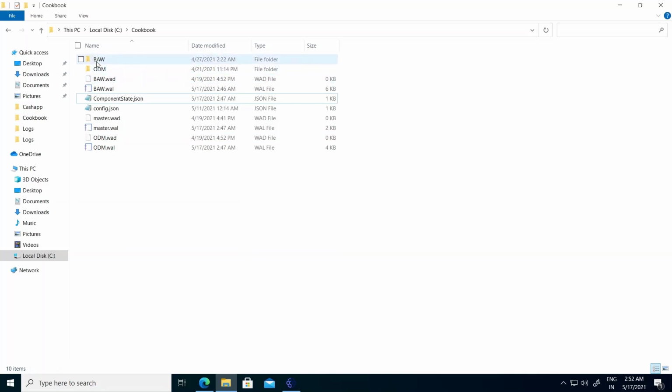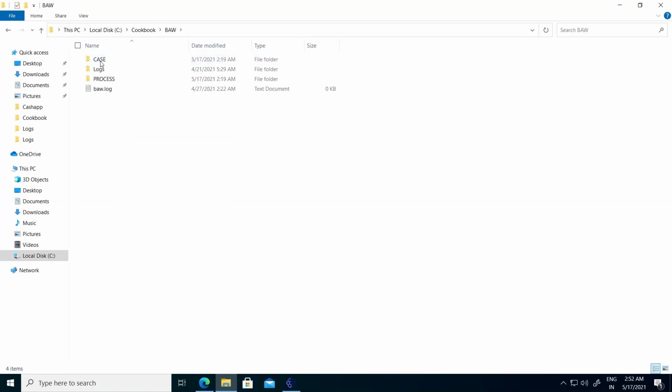So this has right now two component folders. We can add more components as they come by. Right now for BAW we have subfolders of case and process, and inside these we have apps, TWX files which we need to deploy. Similarly in process also we have one TWX file which has to be deployed, and here logs would be stored. So here you see baw.log is there.